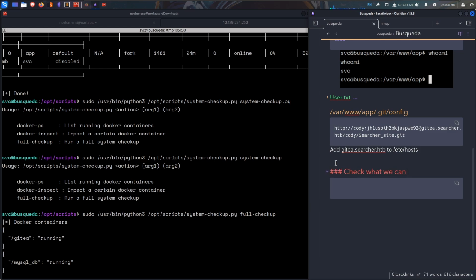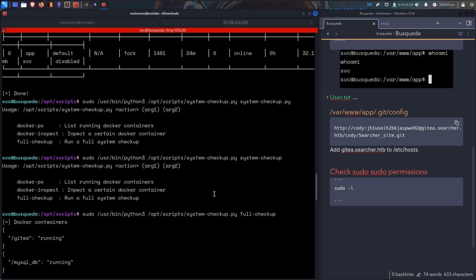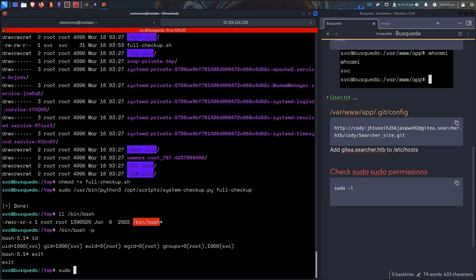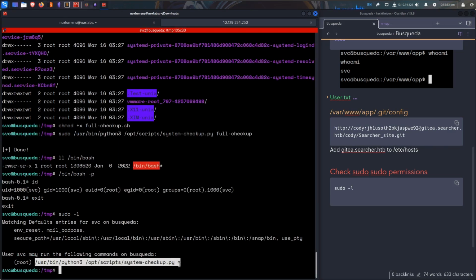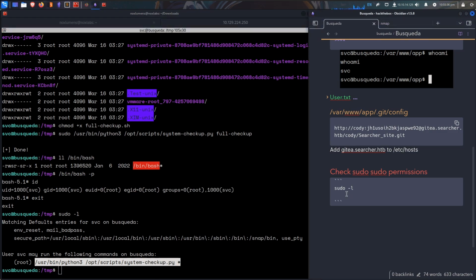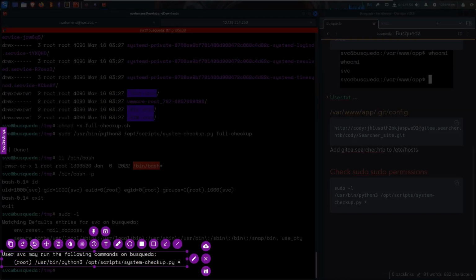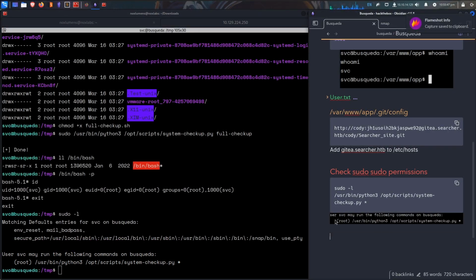Anyway, check what we can run with sudo. I guess I can just say check sudo permissions. sudo -l, and it returned. That's not going to return anything. Exit, sudo -l, it returned this. Copy, paste, and take a screenshot. Somewhere, there it is.